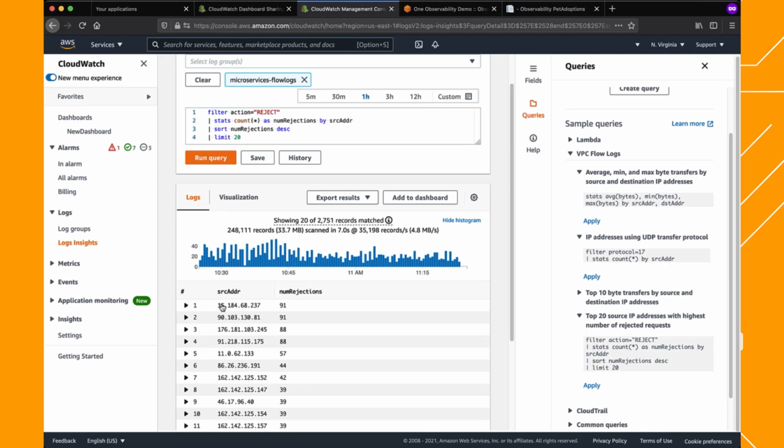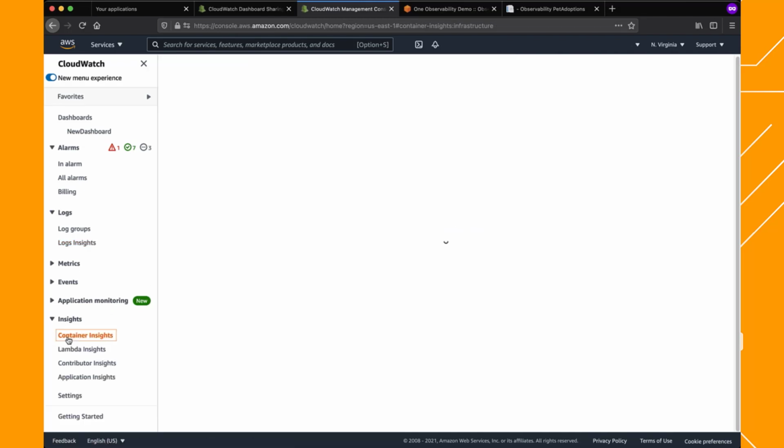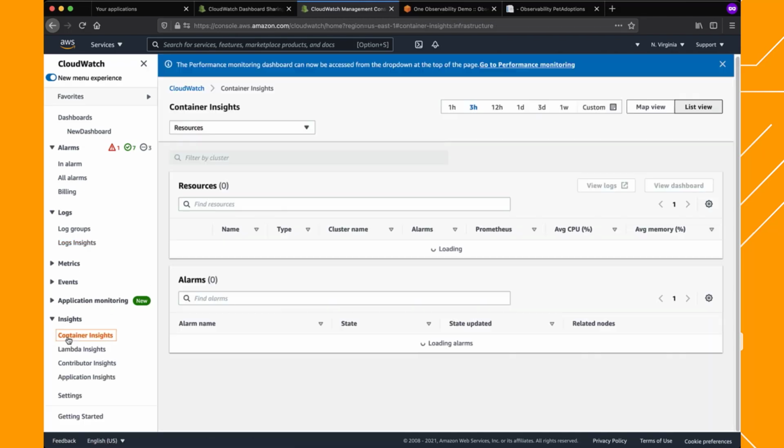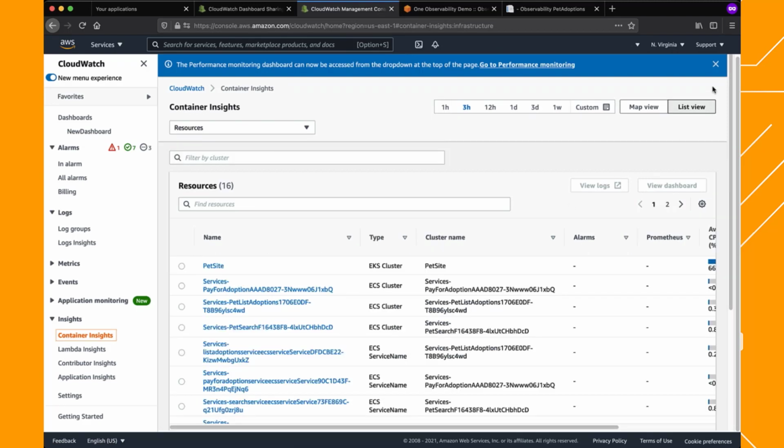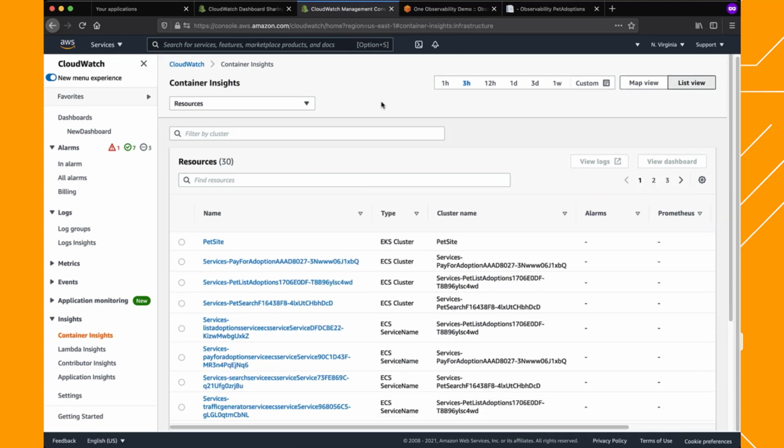And this data is readily available directly from inside of the Logs Insights console. However, it's not very likely that you're going to be diving directly into your logs without trying to understand a bit more of the broader context of the health of your applications. So now I'm going to visit Container Insights. This will give us an excellent high-level view of the health of our containerized applications.